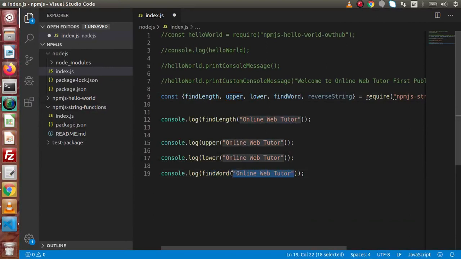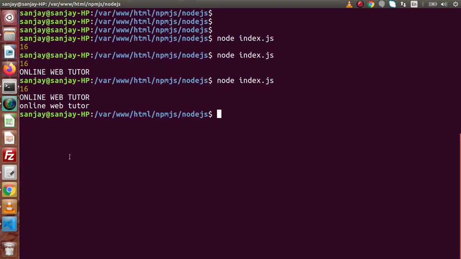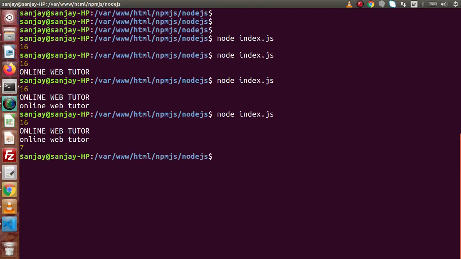Now inside this findWord we need to pass two parameters, the word and the string value. The first we need to pass is the word, let's say web, and the second is the string value, online web tutor. If you save these changes, back to the terminal, run this file. Now at the 7th position, this is where the word starts and exists inside this string value.